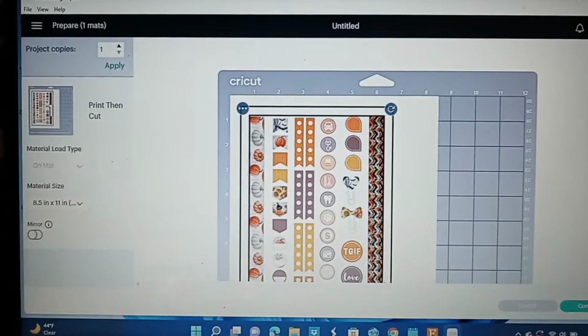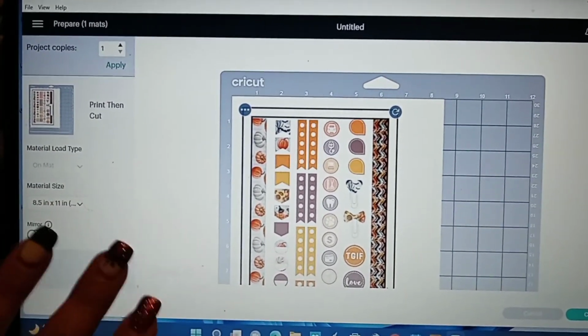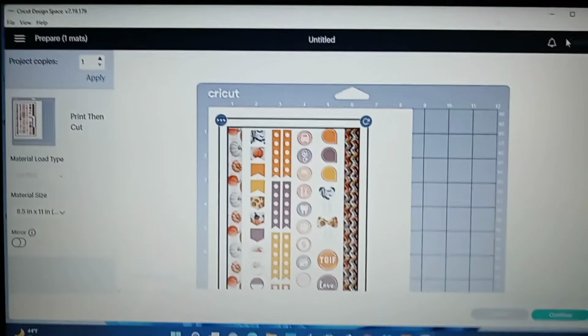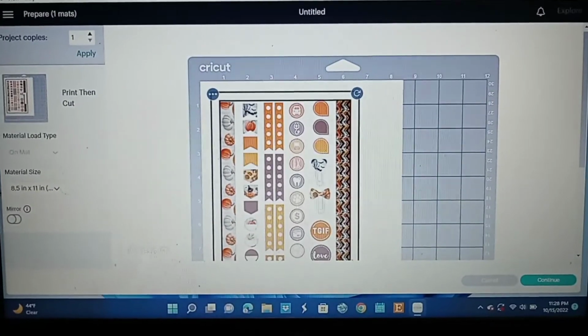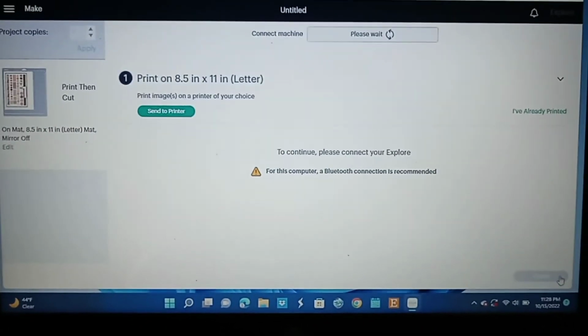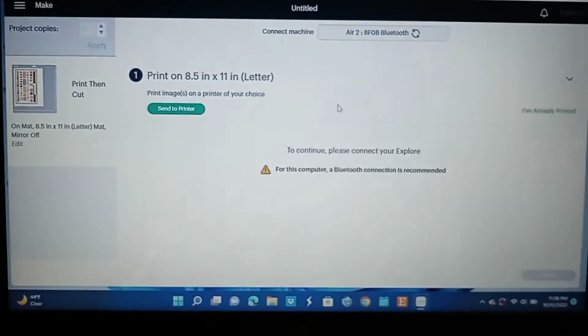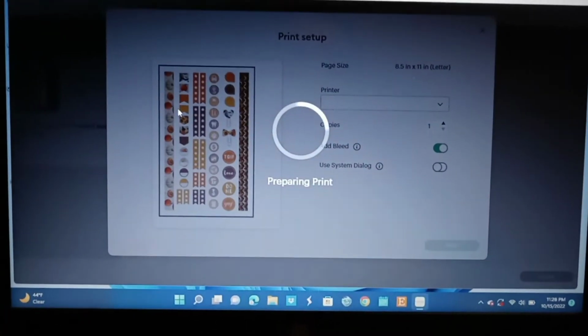Now we don't have to worry about anything over here on the left, unless you want to make multiple pages. It's all set. We don't have to flip anything, nothing like that. And then we can just continue. So we click on the right hand bottom. And now we're going to talk about printers. So here's where we click send to printer, and it's going to give us some options.